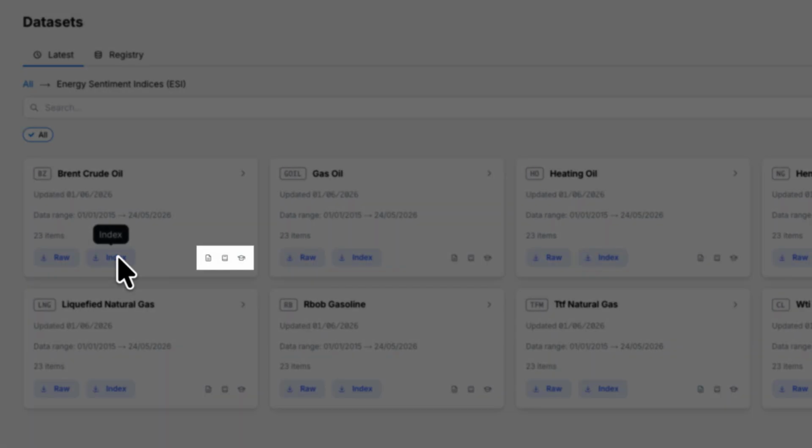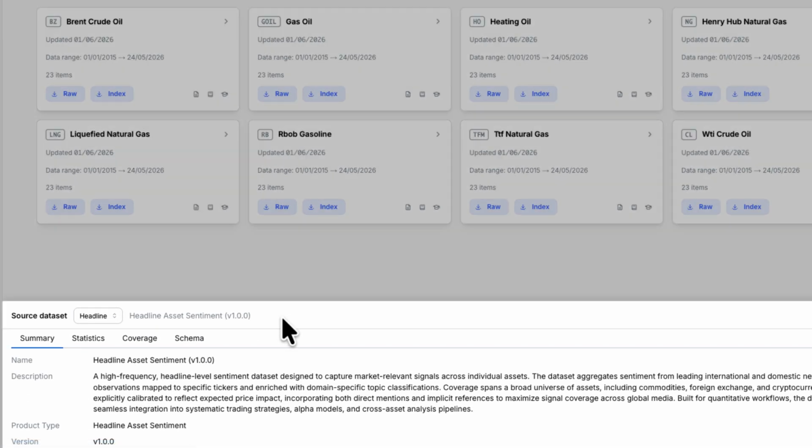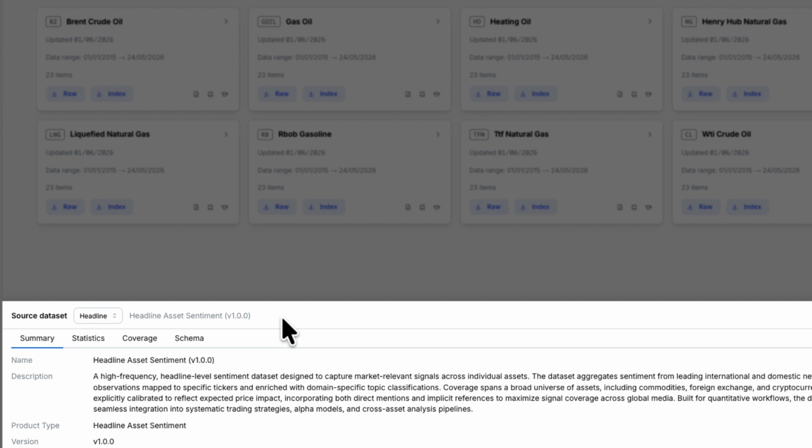The icon buttons give you direct access to the methodology, how the data is constructed, onboarding guide, integration steps, and tutorial notebooks on GitHub. The detail panel at the bottom gives you a deeper look at the source datasets that the above data is derived from. If there are multiple datasets associated with an asset, you can switch between them by using the drop-down selector.